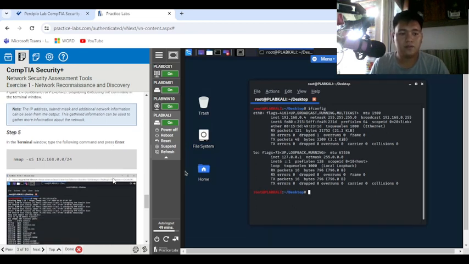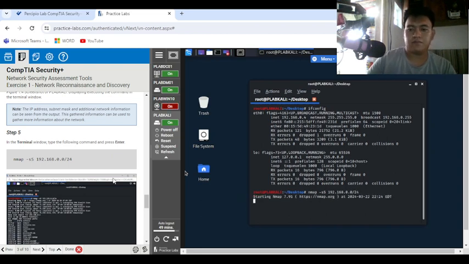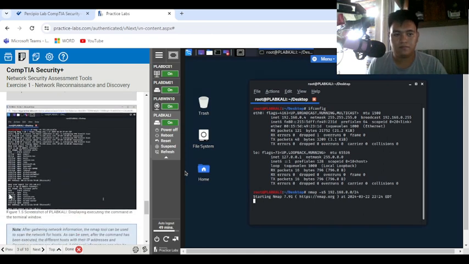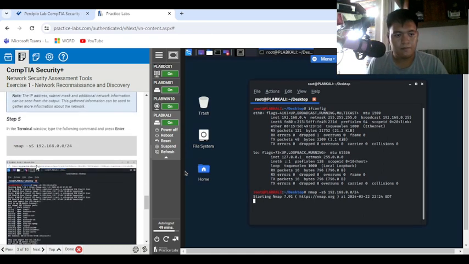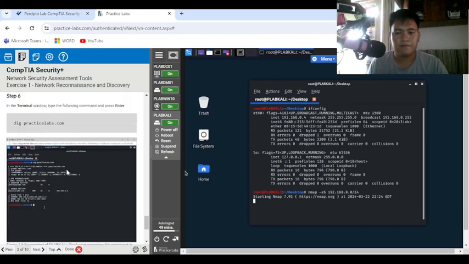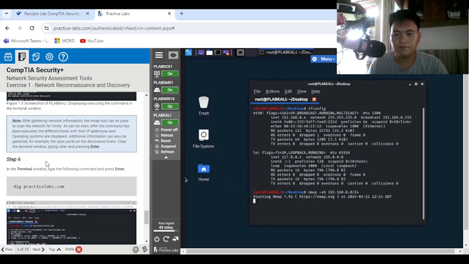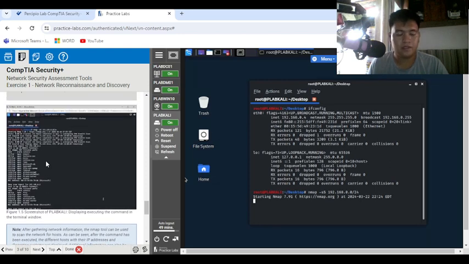In the terminal window, type the following command and press enter. Nmap -sS 192.168.0.0/16. There you go.